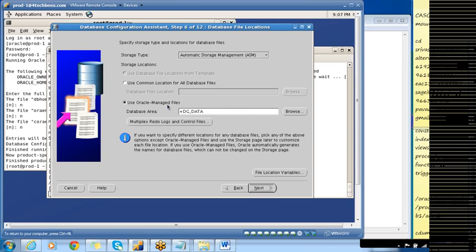Okay. So we'll go for Oracle managed files and I'll specify the database area as DG_DATA. If you see here, the storage type will be two types. One is cluster file system, the other one is ASM. You cannot have the database on local file system. The only two file systems which can be used for the database are cluster file system and ASM, and we'll be using the ASM file system.